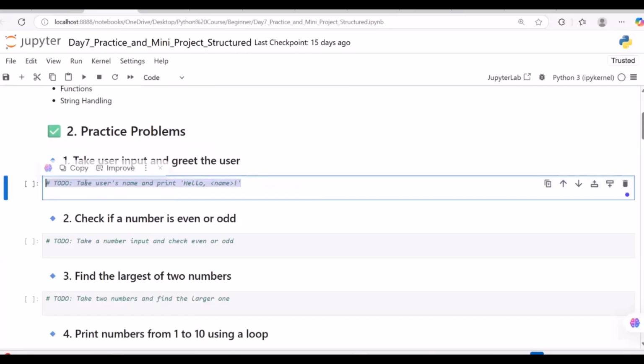Okay. So take a user input and greet the user. The output should be in this format. Just write it in the chat. How would you print it?